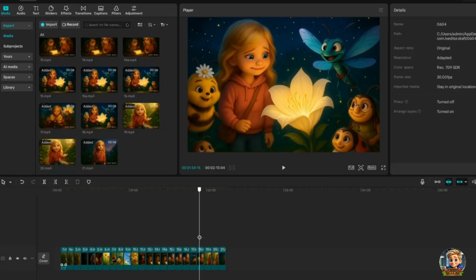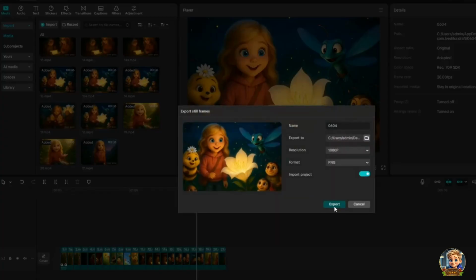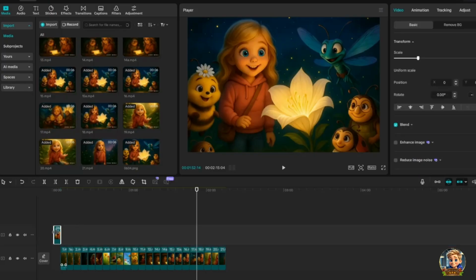First, move your cursor over the video clip you want to use as the title image. Then, click the three horizontal lines at the top right corner of the preview screen and select Export Still Frame. This will automatically generate a snapshot and add it to your media library. Simply drag that image to the very beginning of the timeline to serve as your title page.